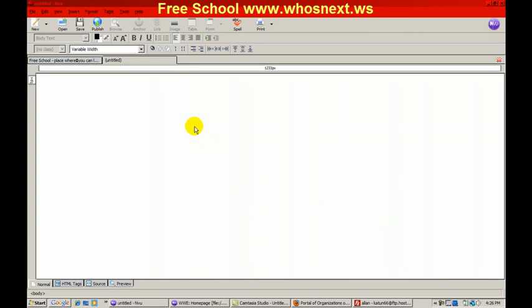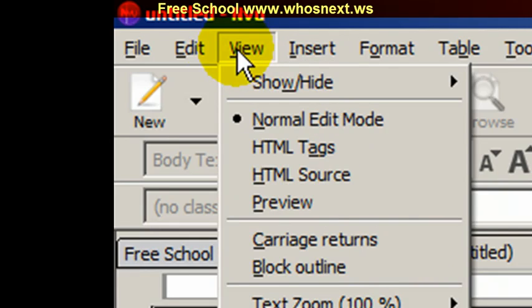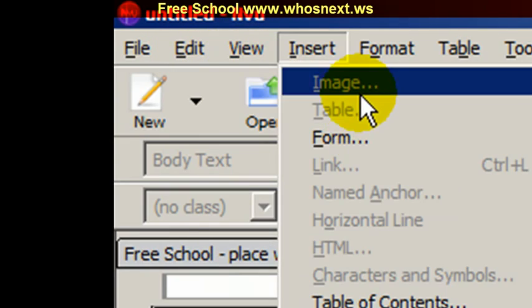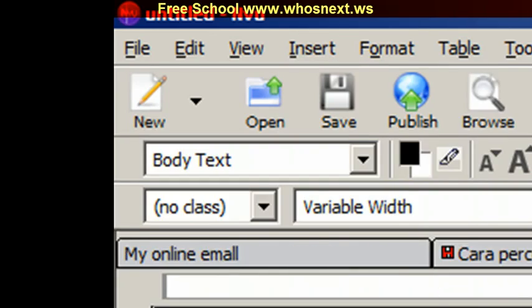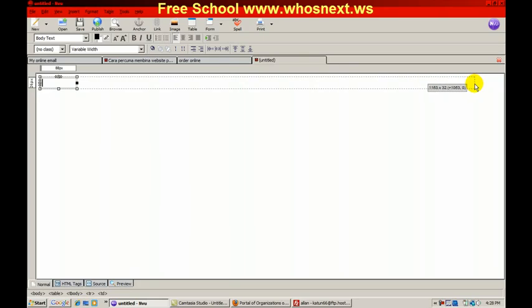Okay, let me show you how we can create a corporate website. Usually, when I want to create a corporate website, I will insert one table like this. I drag until the end. It's around 1000, for example, 1000 pixel.